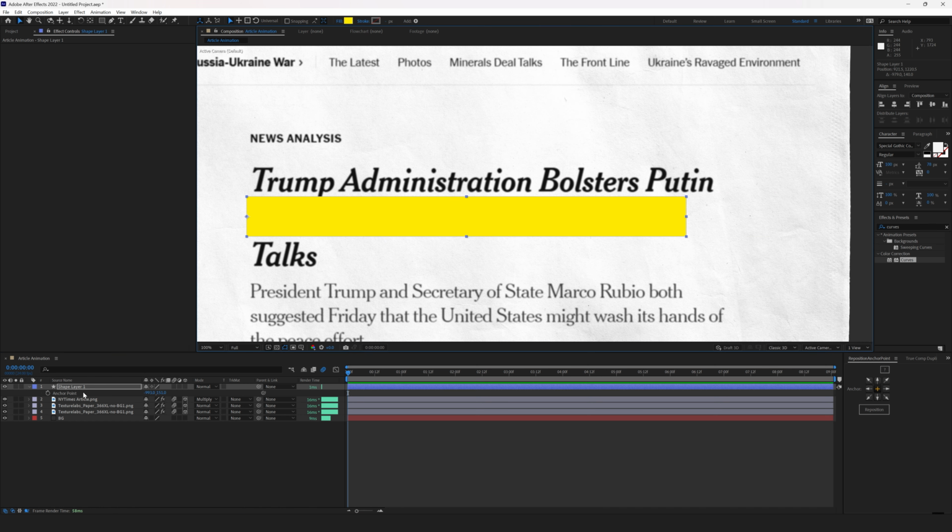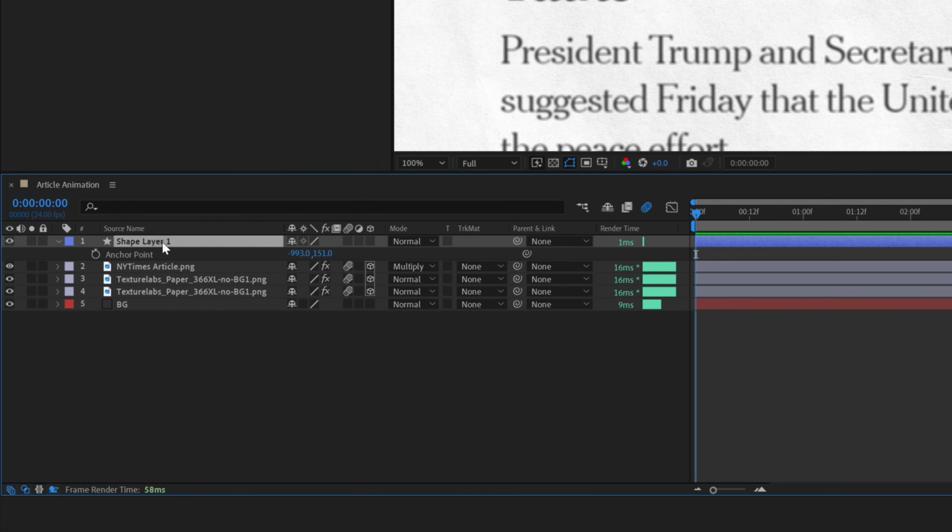Now we'll animate the layer. Select the shape layer 1, hit S to open scale controls, and unlink the scale width from scale height. We want to animate the width only.